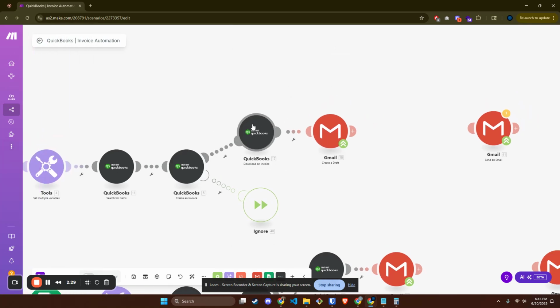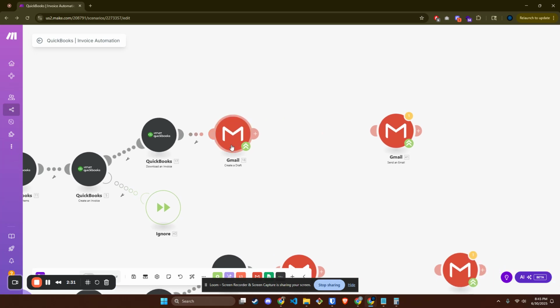From there, we download the invoice and then create a draft in Gmail that we attach the invoice to and set the subject message and to email address in here. We're doing this initially because you always want to test the first 10, 20, 30 iterations of a workflow manually to make sure it's working as you expect correctly and there's no bugs in it.